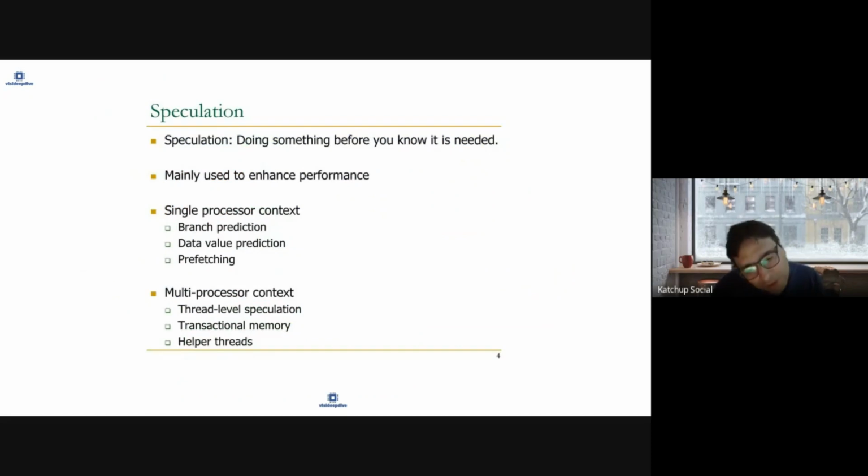Then there is speculation, which is basically doing something before you know it's needed. Right now, just at a high level, these are the various methods. We'll go into details of how these are implemented a little bit later. This is mainly used to enhance performance. In a single processor context, there is branch prediction, data value prediction, and prefetching. In a multiprocessor context, there will be thread-level speculation, transactional memory speculation, and some helper threads. We'll go into more details later in the course.